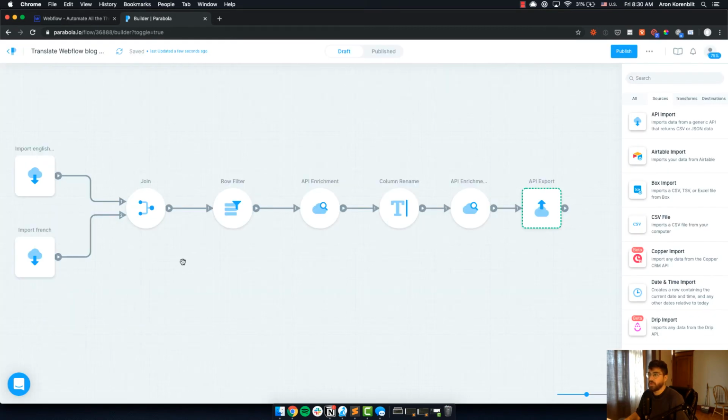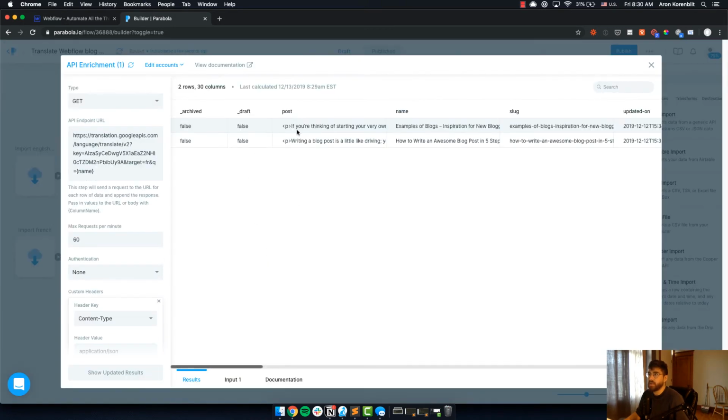So we've now translated one of the two fields that we want to. Just quickly, what I mean by that is we have our post, but we also need to translate the name of the post.